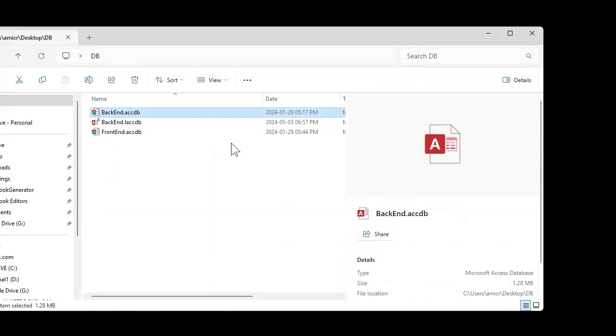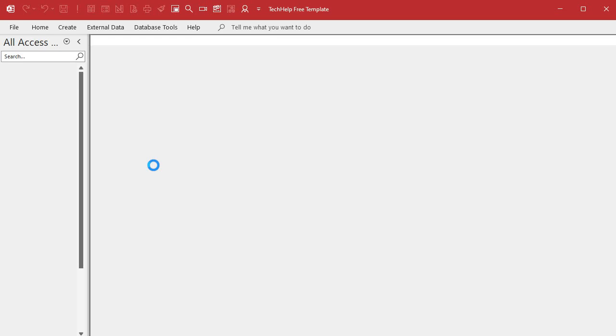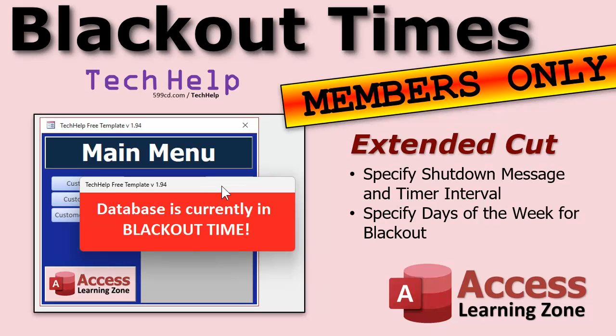All right, and now if I open the database, come on. Man, these newer versions of Access got slower. And we're good. See, it says checking for blackout, but we're not in a blackout time. Okay. And there's the regular check for shutdown. The old check for shutdown runs at the end of this timer's cycle, whereas checking for blackout happens when we start the database.